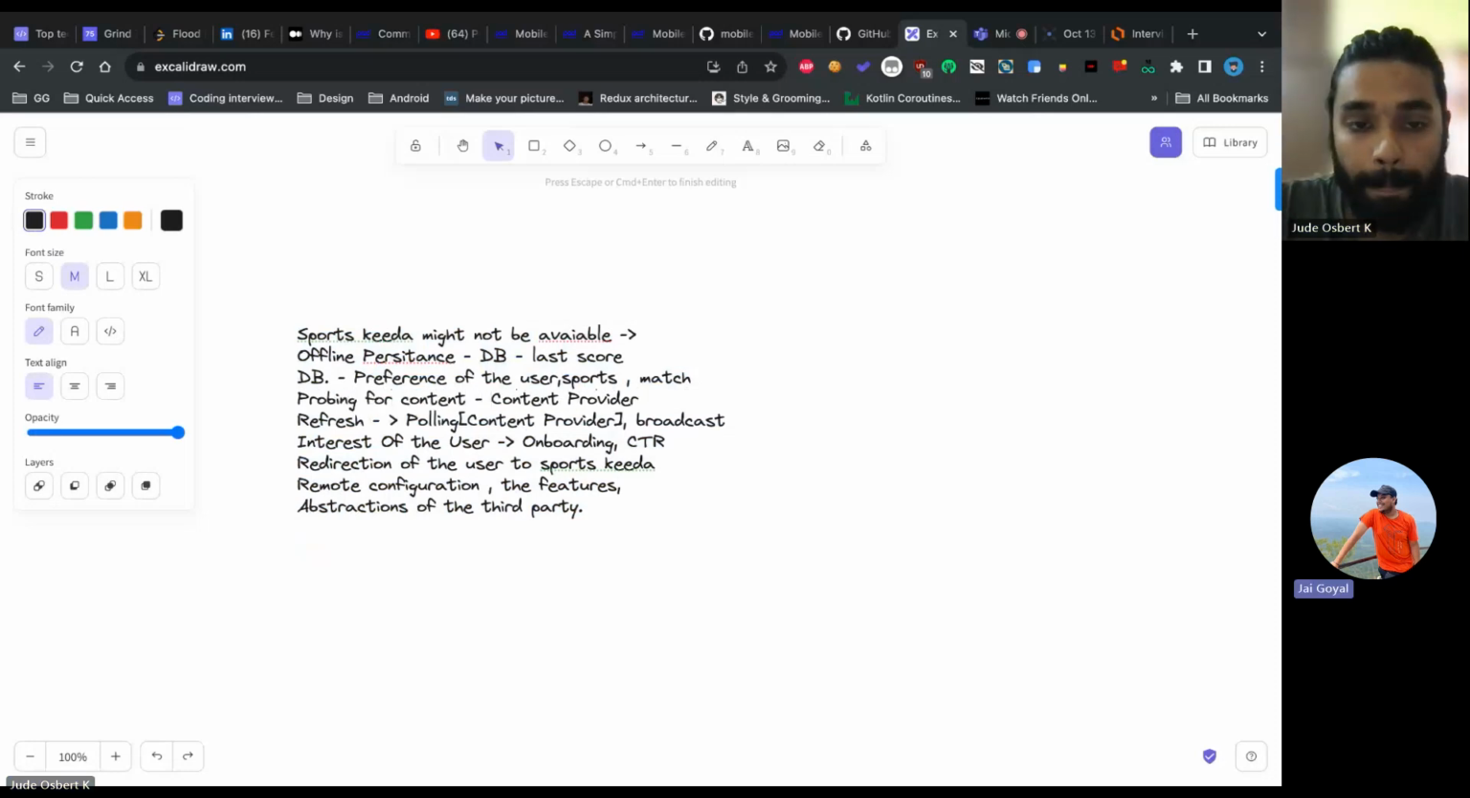So basically, why are you polling in the first place? Because polling is bad, right? Polling will increase the battery consumption. Polling will increase even the complexity, right? Polling will increase so much complexity that you can't even think of.